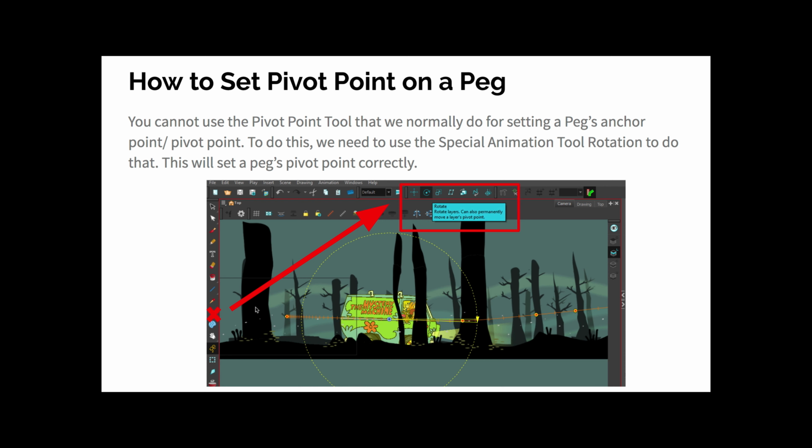To set the pivot point on a peg, you do not use the drawing pivot tool. We use something completely different because Harmony. What you're going to do is use what's called the special animation tools.